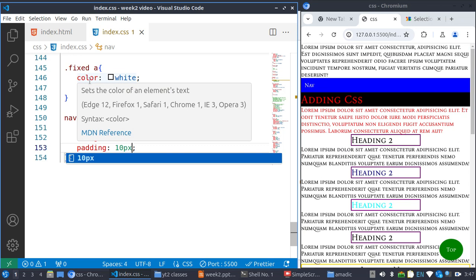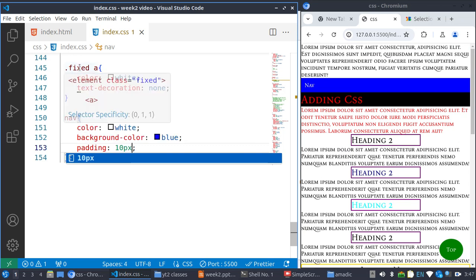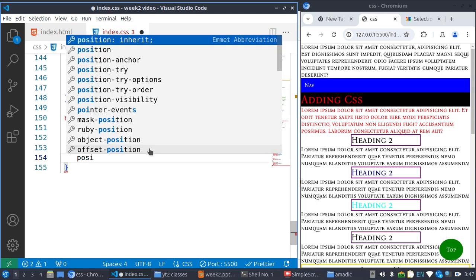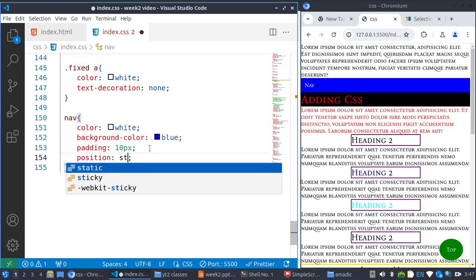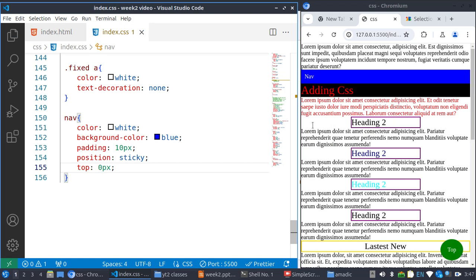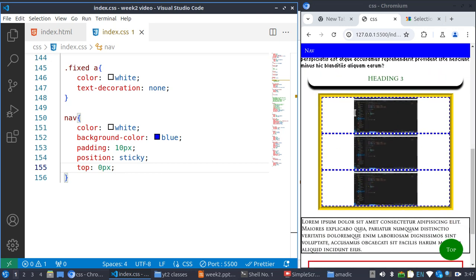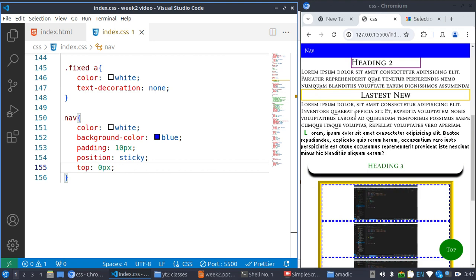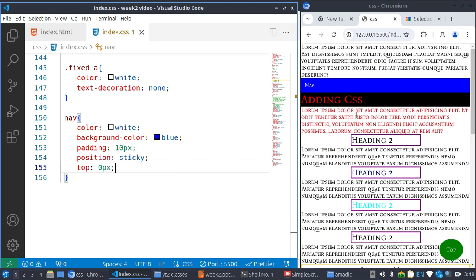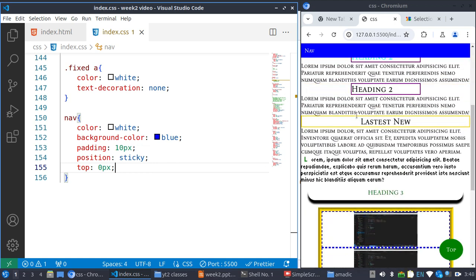So actually the sticky position toggles between relative and fixed. So let's try to do that. I'll give it a position of sticky, then I'll give it a top of 0 pixel, and let's see what happens. So you notice now, once I scroll, it becomes fixed. So whatever was on top becomes visible after you scroll down.